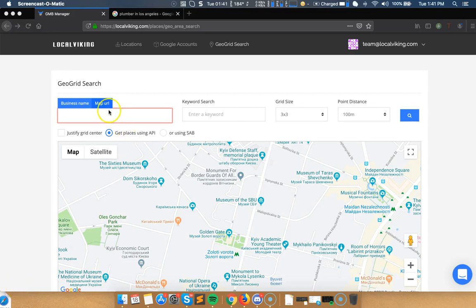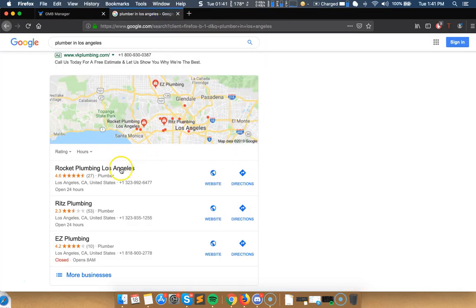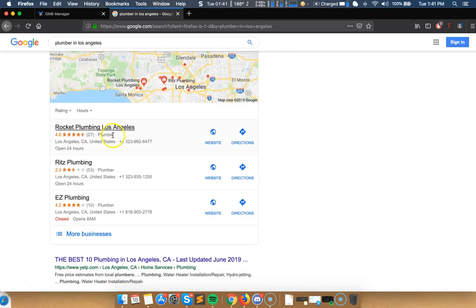Let's look at finding the proper map URL for the service area business GeoGrid. Now, in order to input that, you are going to want to select this map URL button right here, and you are also going to want to select the SAB radio button. In this example, I am looking at a search for plumber in Los Angeles.